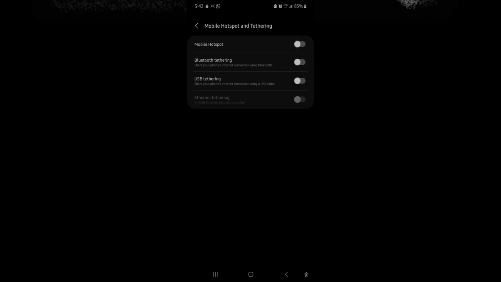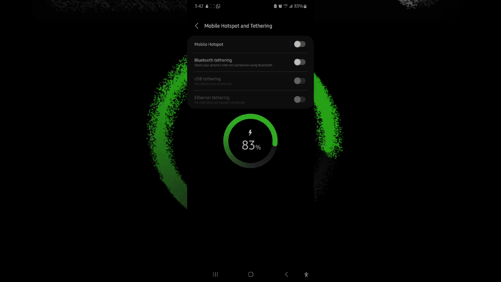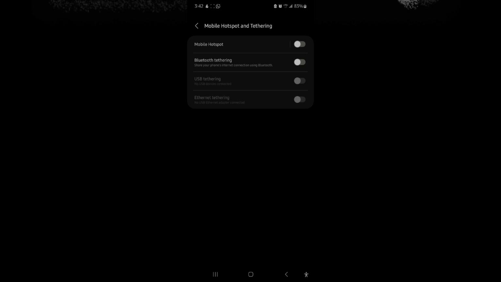Then you see Bluetooth tethering, which on Samsung devices allows you to share your data through Bluetooth devices. And you see USB tethering. This will be grayed out if the USB cable is not connected properly. So if I detach this, you can see that USB tethering is now grayed out because it's not able to communicate. When I plug it back, it should be visible now, telling us that it's working.